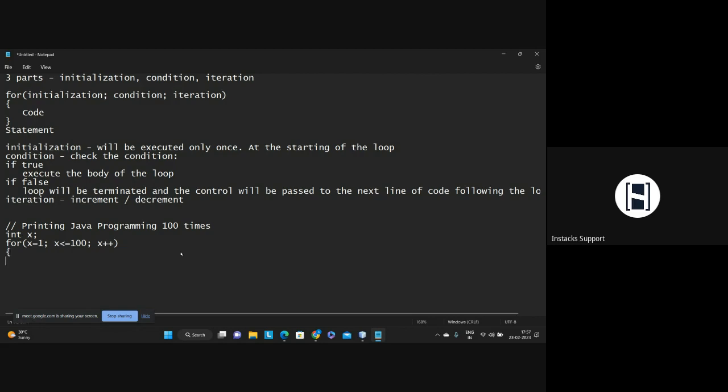Now inside the body, what is that I want to do? I want to print. So write that statement. So say System.out.println. What is that you want to print? I want to print this. So give that and close it. That's it. So for loop is like the simplest way of writing the loops because everything is given inside this itself. So it makes my life very easy to handle.